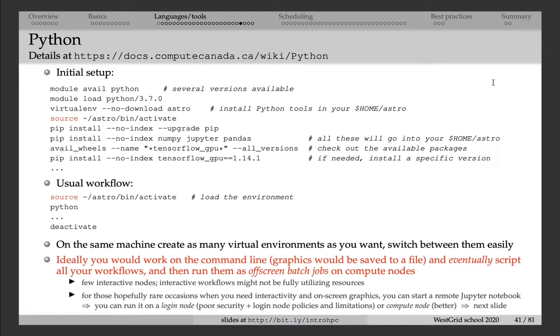Next, I use the virtualenv command to create a new virtual environment called astro in a directory astro in my home directory. So virtualenv will install Python 3.7 right into the astro subdirectory. Then I can source this environment by typing source astro/bin/activate. And then in this environment, I have the pip command, which is the standard Python package manager.